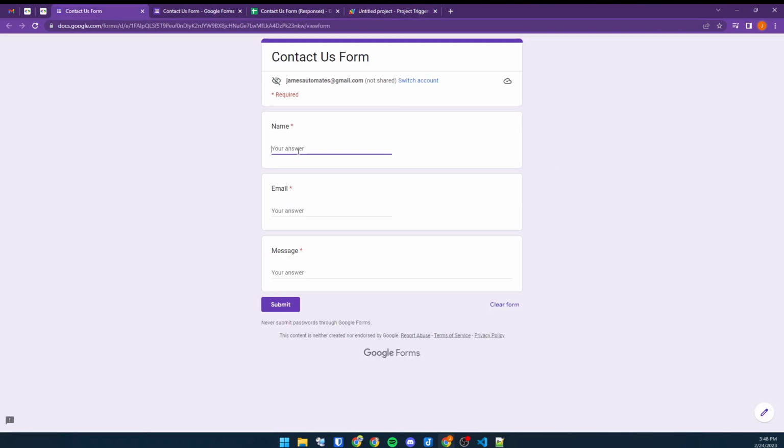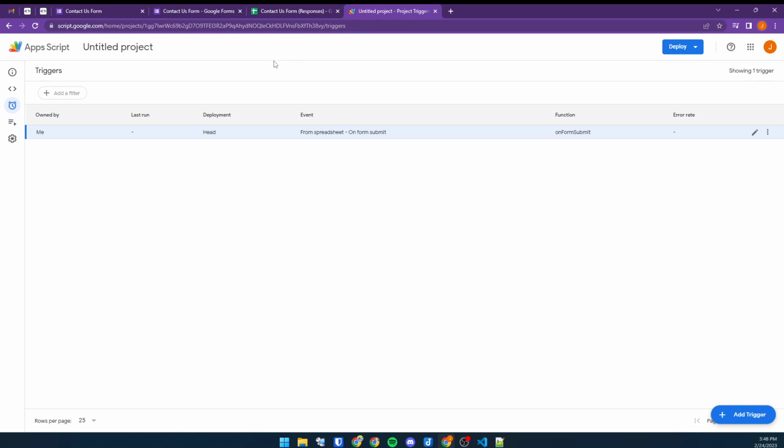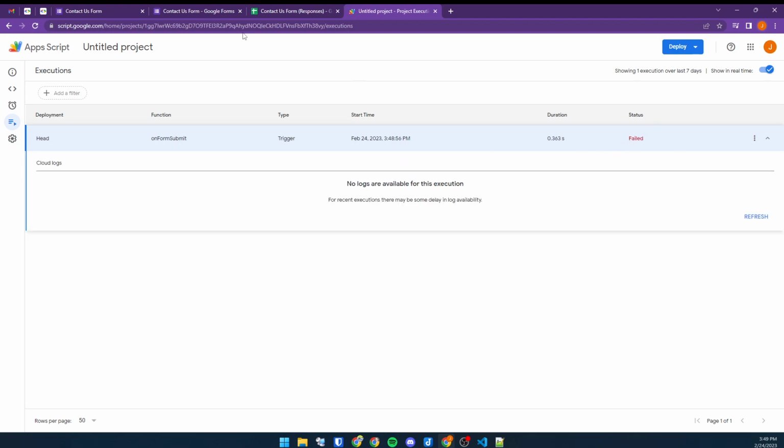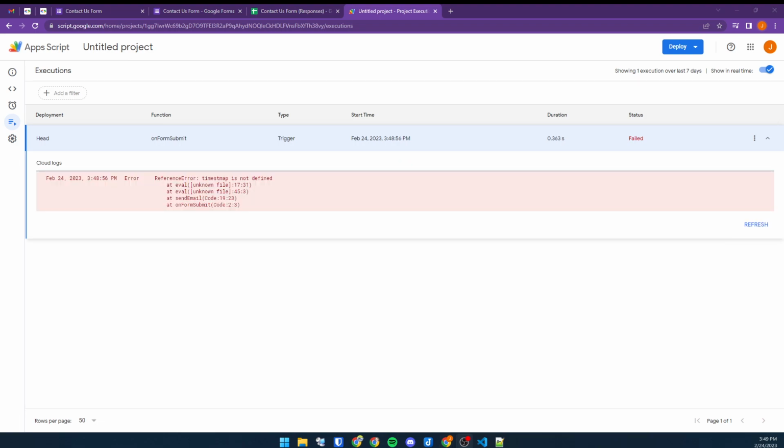So if I go over to the contact form and I put James, go ahead and put my email, and hey, this is a message. And if I hit submit, we can go over here to executions back at the script and see if anything happened. So it failed, and we don't know why yet. It'll take a second to refresh, but it'll let us know. All right, after waiting a little bit, it looks like I did get an error, and the reference error is that timestamp is not defined.